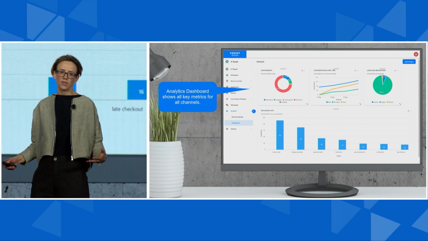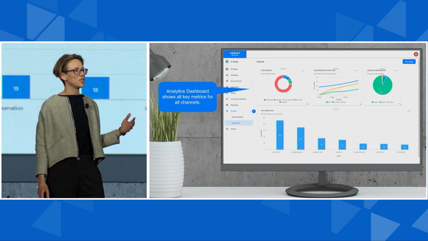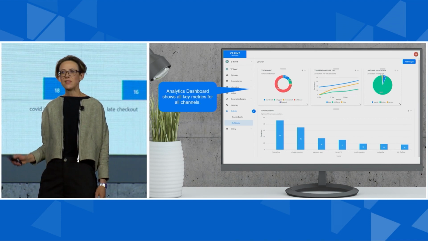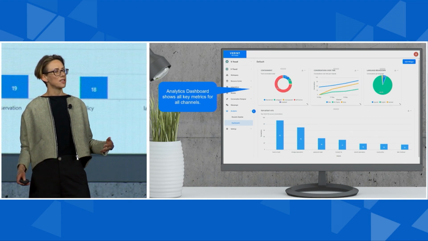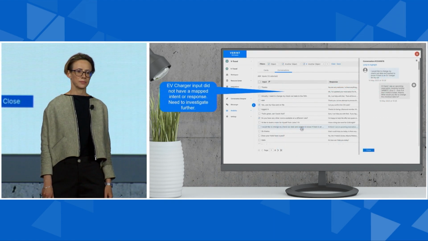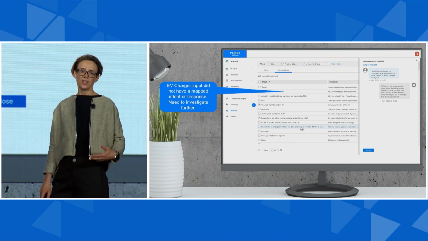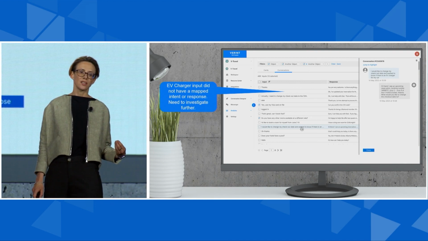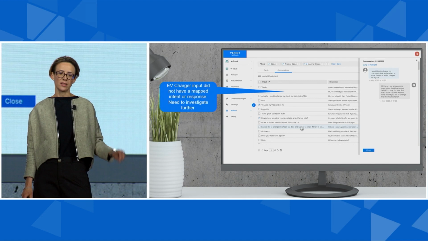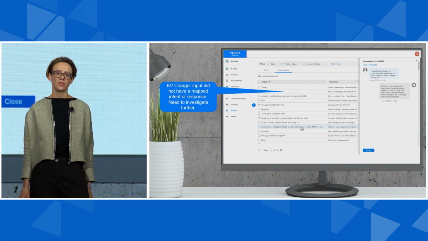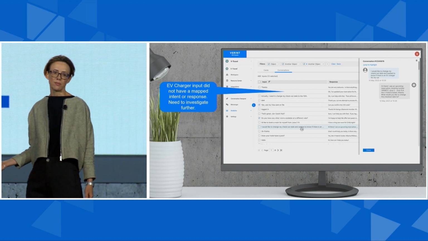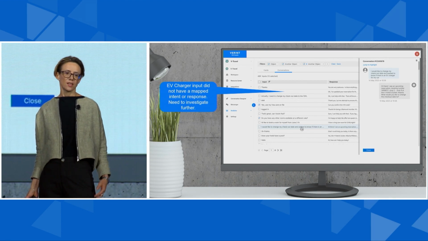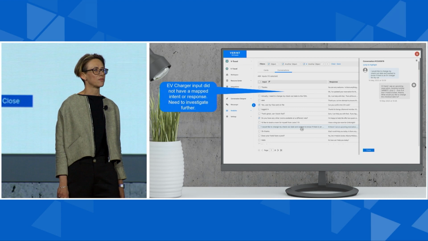So this bot can be used across all channels, voice, social messaging, mobile apps, and more, saving time when your customers are on the channels they choose to interact with your brand on. Now, we see here that you could even drill down into individual interactions to see specifically where the bot needs training, to discover gaps in the bot's knowledge, and then jump into the training process. The EV charger input doesn't have a mapped intent yet, or a response, so let's investigate a bit further.